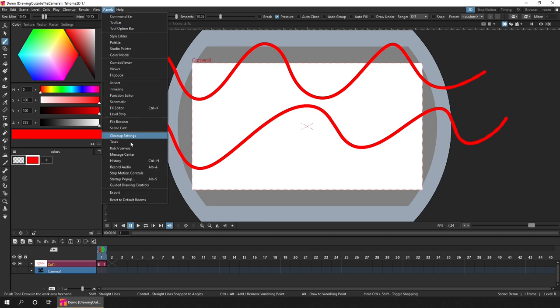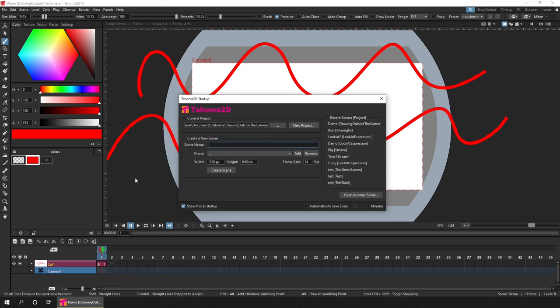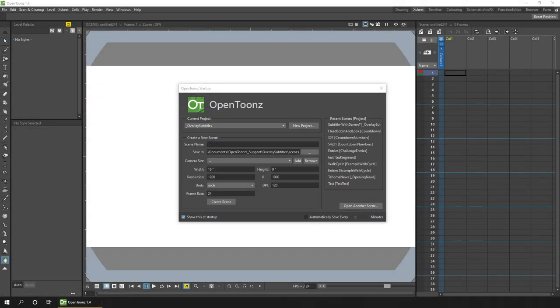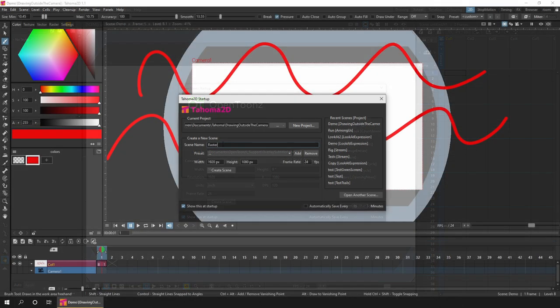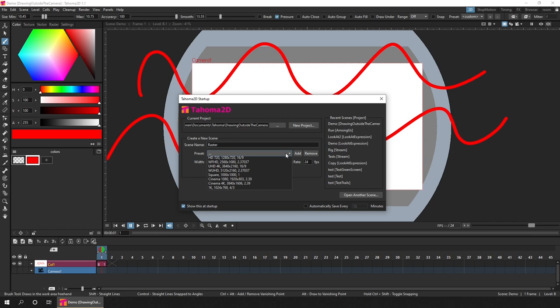So if I open the startup dialog, and once you've decided on the project to create your scene in, either by creating a new project or by selecting one from the top here, you can then define the scene with a name and the scene size. And it's worth pointing out that the dialogue for a new scene in OpenToonz has more options, but you still have these same controls. So you can pick a preset resolution from this drop-down, or you can type in the new height and width here.